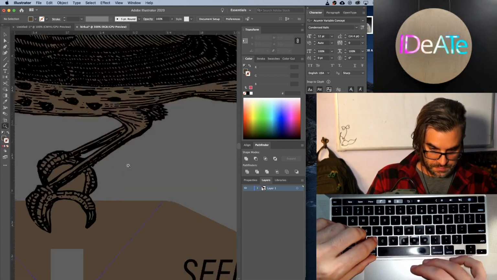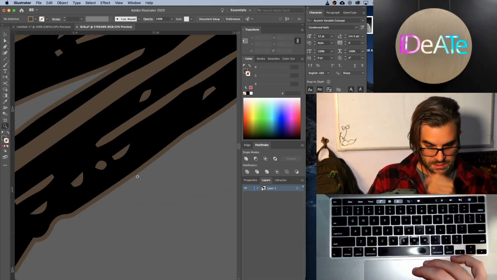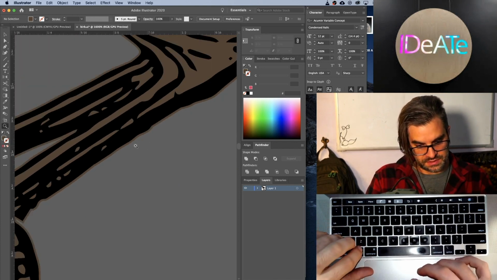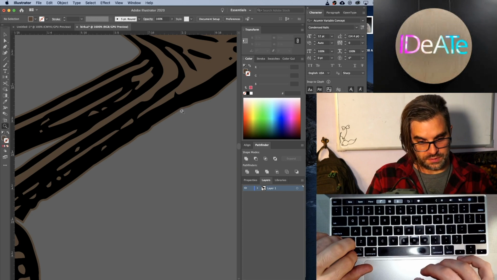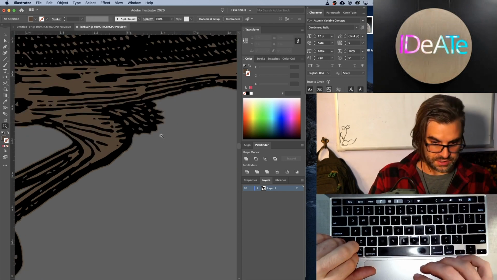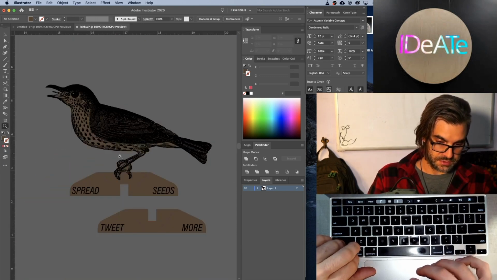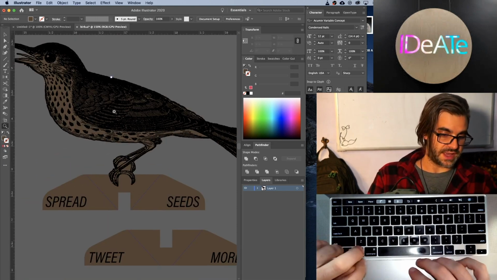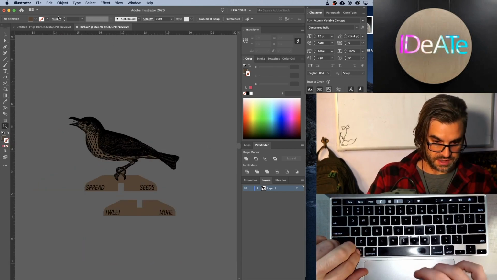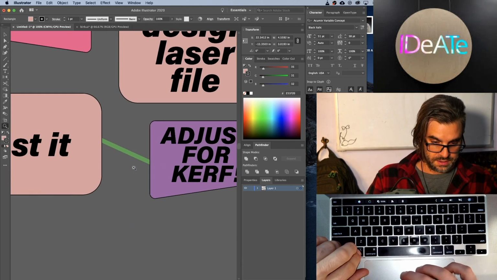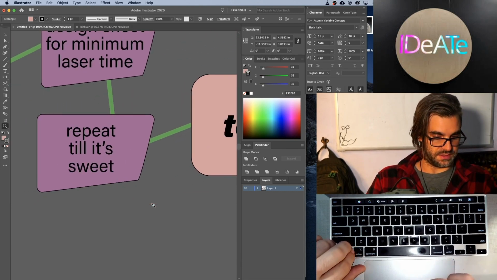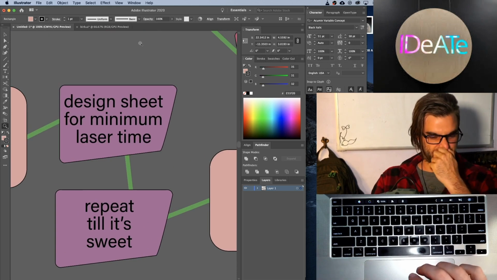But now these shapes here are a little thicker than what we had before, and if I zoom in, you can see that there's a little part that wouldn't be etched, but the idea is that then the cut line will remove all of this, so the cut line will then burn away just to the edge of that etching. Sometimes if your kerf is a little bit too much, you'll see kind of a halo, and if it's too little, you'll sort of lose your border. So it's kind of a thing you got to test, and if you look on the map, the next thing is you got to test it. And then you got to repeat until that's sweet, and then you design the sheet for minimum laser time.